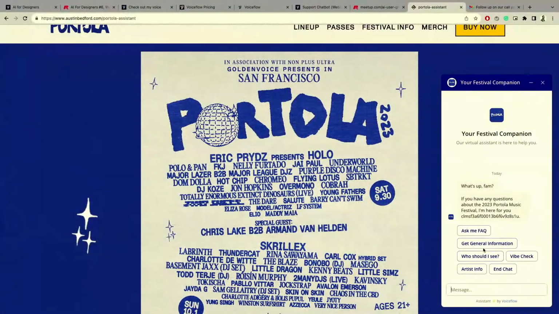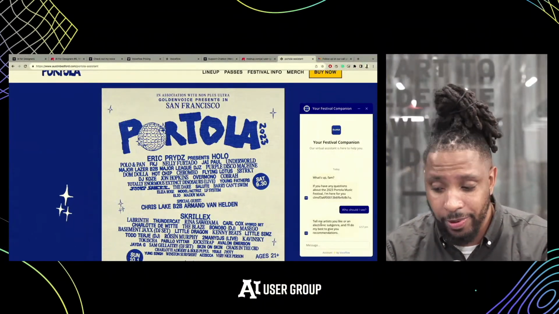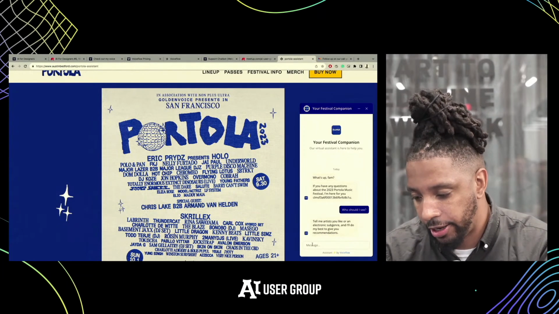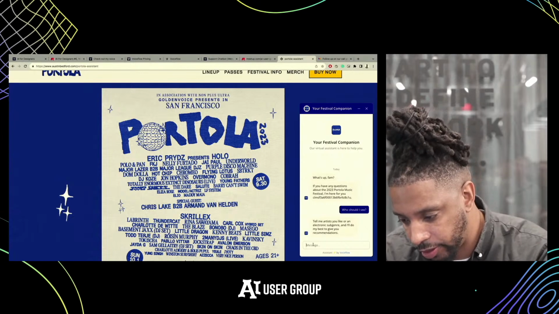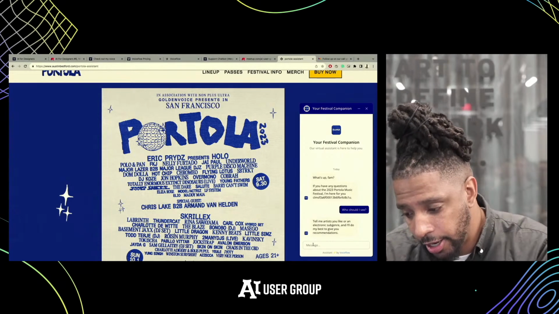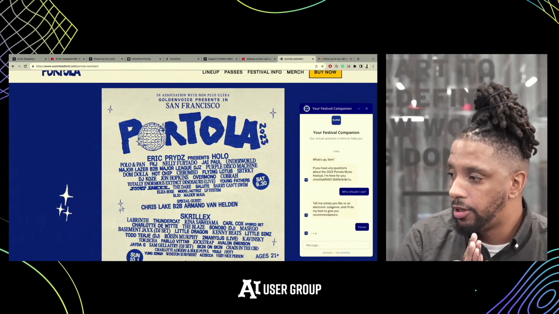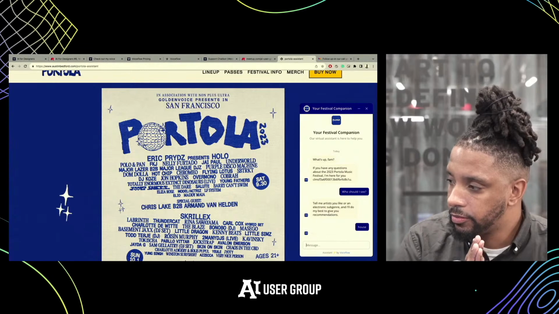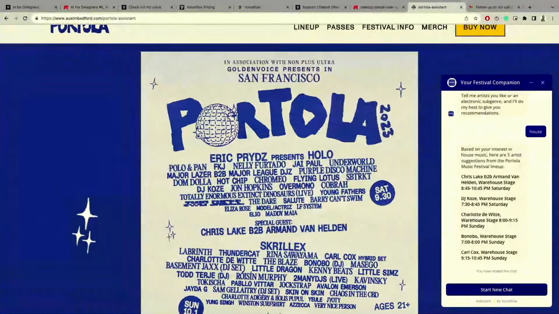Yeah, general information. There's an intent that shows you a whole bunch of emojis and also shows you the rules and the policies. But the cool thing I thought about is if you're at a festival and maybe you're alone or you don't know the artist and you want to know who you should see, it asks, tell me the artist you like or an electronic subgenre, and I'll do the best to give you recommendations. So if you type in house, it gives you artists that are playing that day, the stage that they're at, and the time.